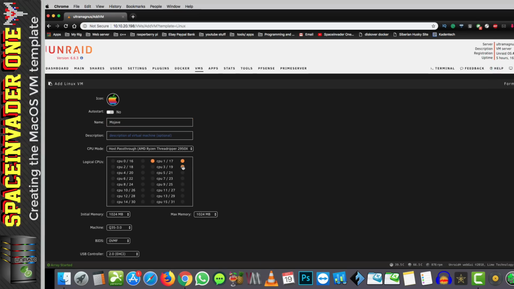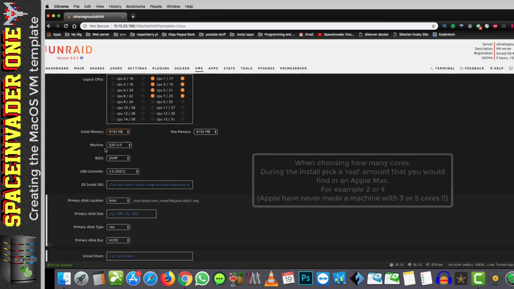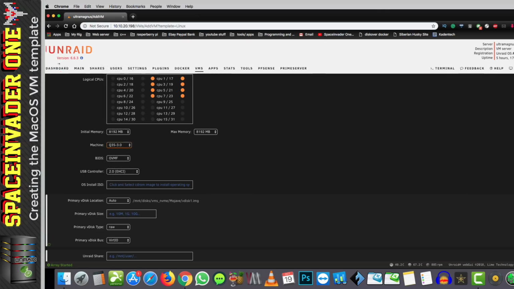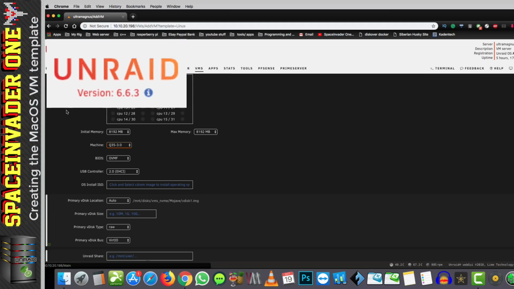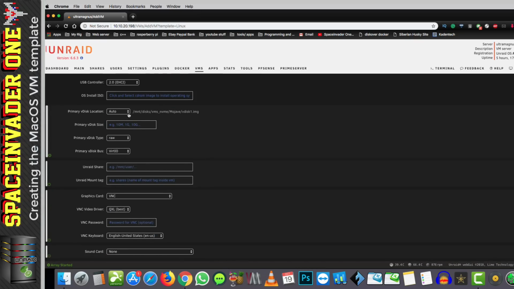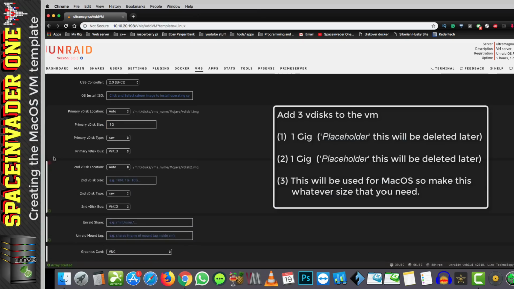And now we need to add some virtual CPUs. I've added 4 cores here, and I'm also going to add 8 gigs of RAM. For machine type you want Q35, and I'm using 3.0 because that's the highest version currently available in Unraid 6.6.3. So now let's scroll down, and now we're going to add our VDisks. Now we're going to add 3 VDisks. The first one 1 gig, and then we're going to add a second one, and the second one's also going to be 1 gig. Now we're choosing really small VDisks because we're going to delete these later on.